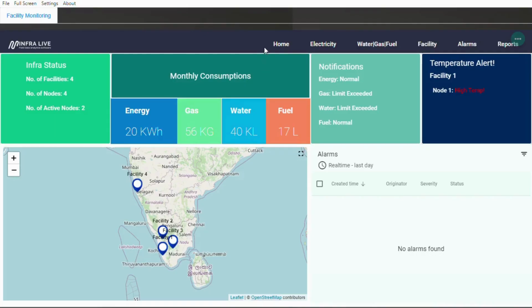Hi, welcome to our InfraLive software. So as you can see, we have landed on the home page. The home page consists of your infrastructure status, basically the number of facilities that you have, and the number of nodes that you have connected across your entire range of facilities. And within that, you will also understand which active nodes are currently working.